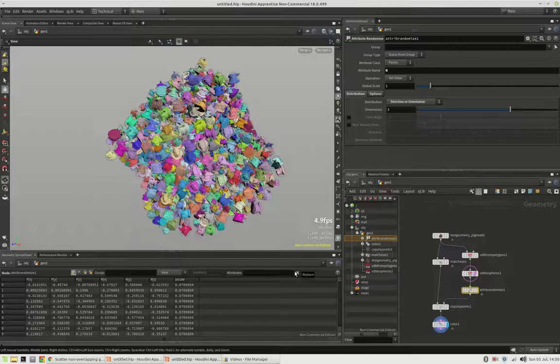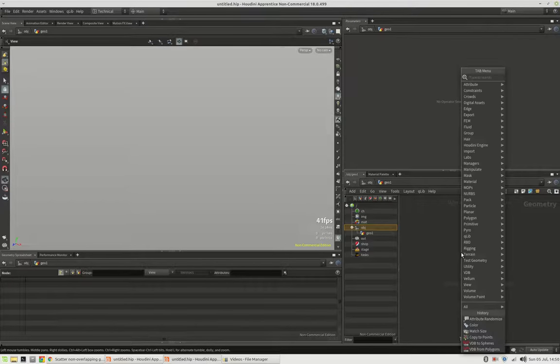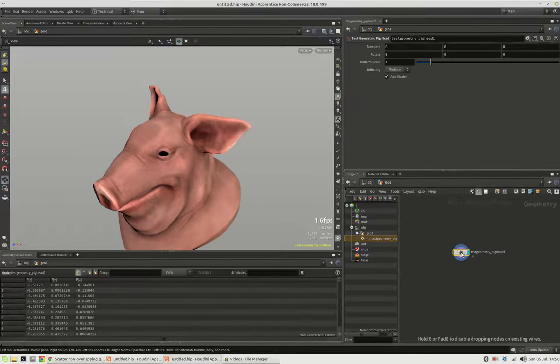Hi, my name is Konstantin Magnus, and in this tutorial we are going to fill a three-dimensional mesh with itself, so with little packed instances. Let's just create a geonode, and inside we are going to start with a pig.